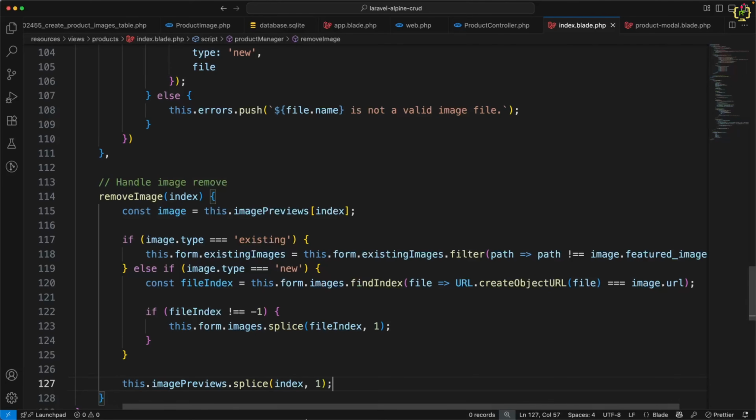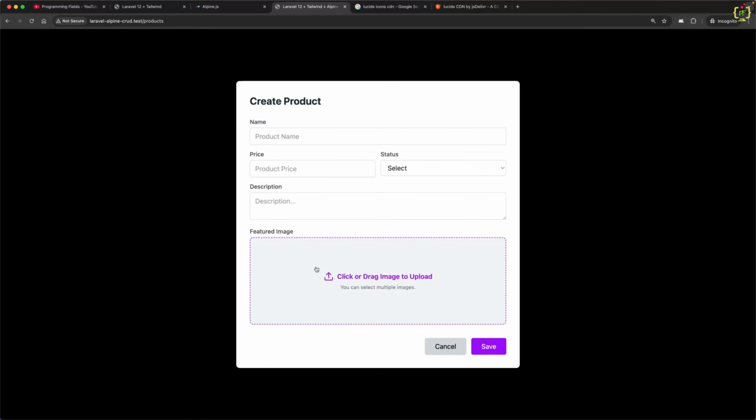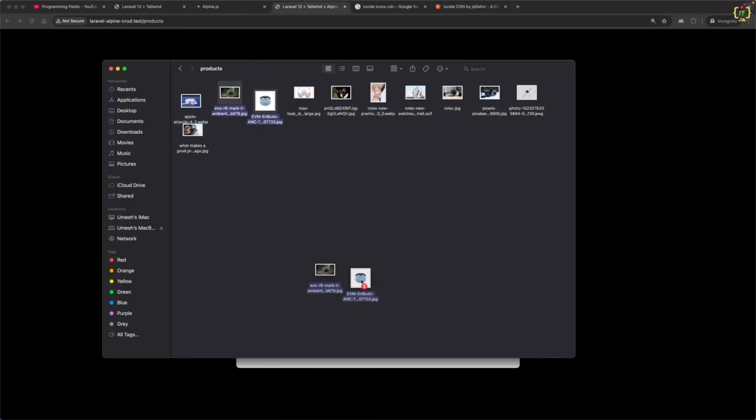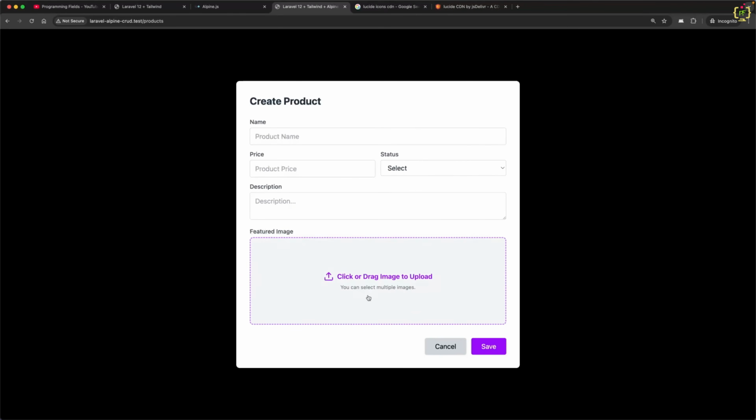This is done. Now let's navigate to the browser and let's open the product, and further let's drag the images over there. So I will select these two images. I will drop it inside this, and if we click on remove, yes, the image got removed from the array. Same thing if we remove this one, yes, this also got removed.